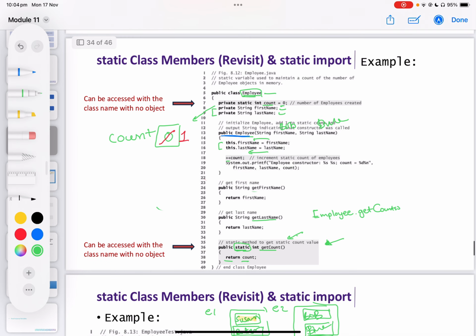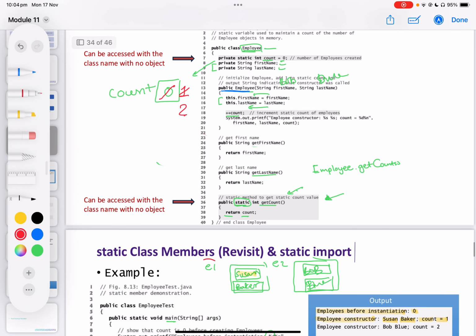Then we are increasing count by 1. So count is now 2. See how this E1 object was able to access the count variable, and also E2 was able to access the count variable. Why? Because it's a shared variable that all of the other objects can use. Right. Let's continue. Now, count is 2.